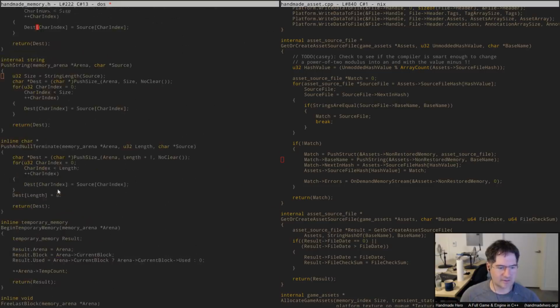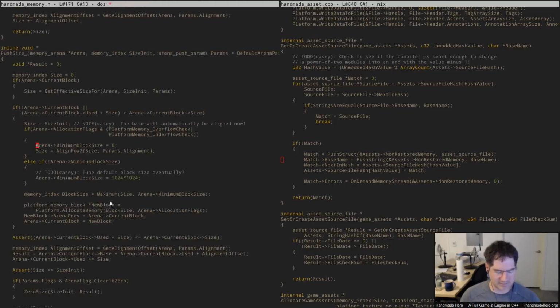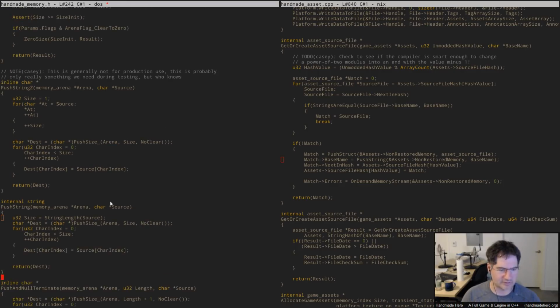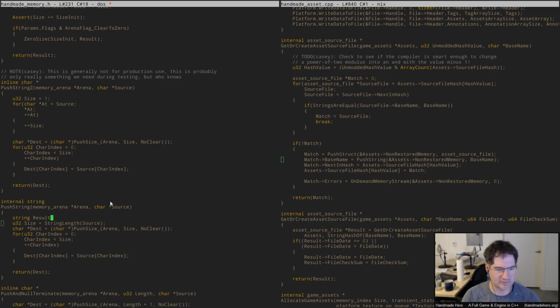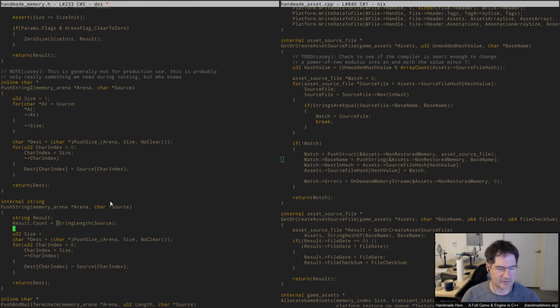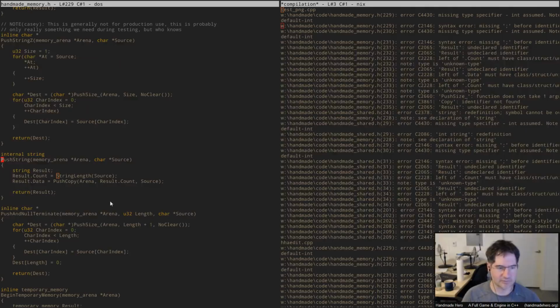So really, we can make this much more simplified than even that, right? What we can do is say this is just push string, a pretty basic thing. We just say, look, here's the result. The result count is however long that thing was. The result data is just the push copy. Right? I mean, that's all there is to it.